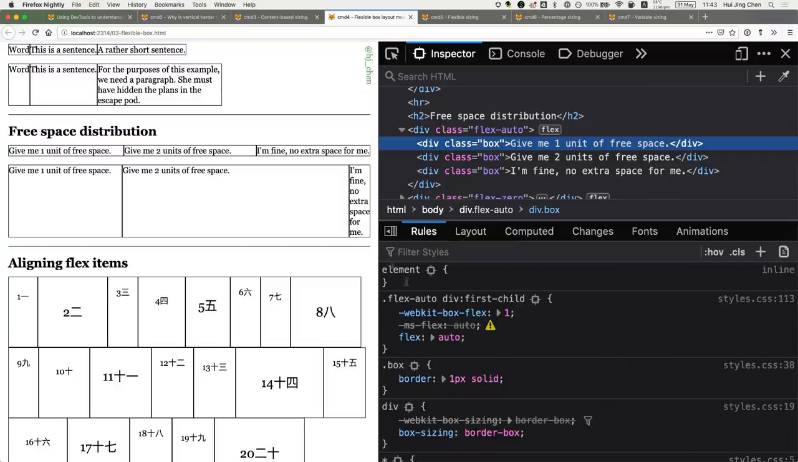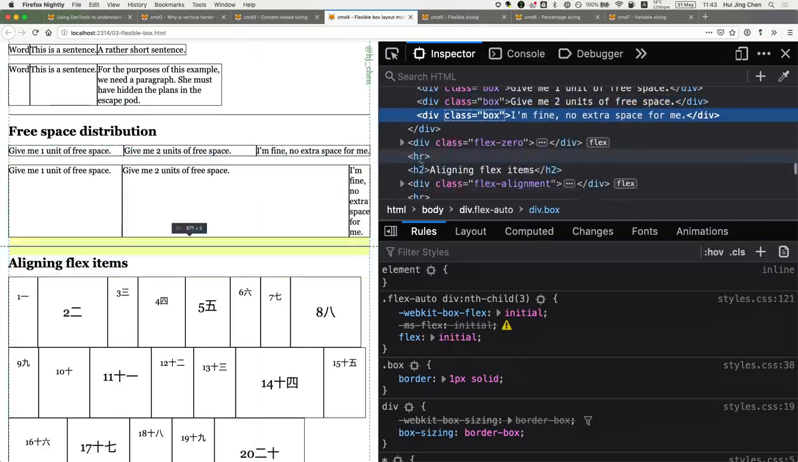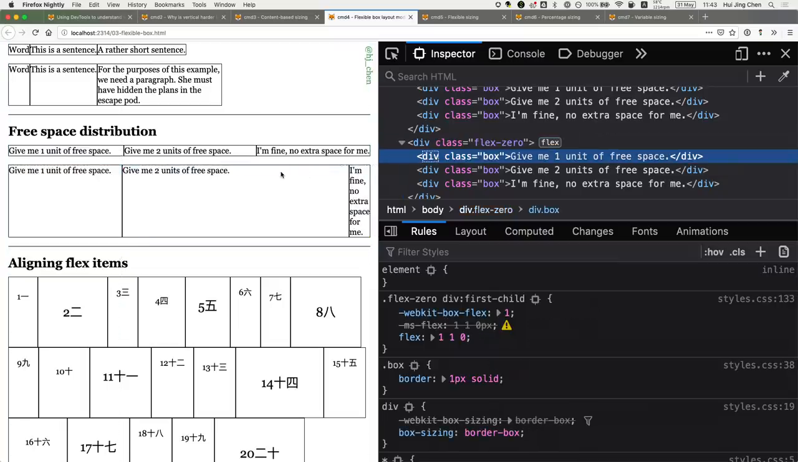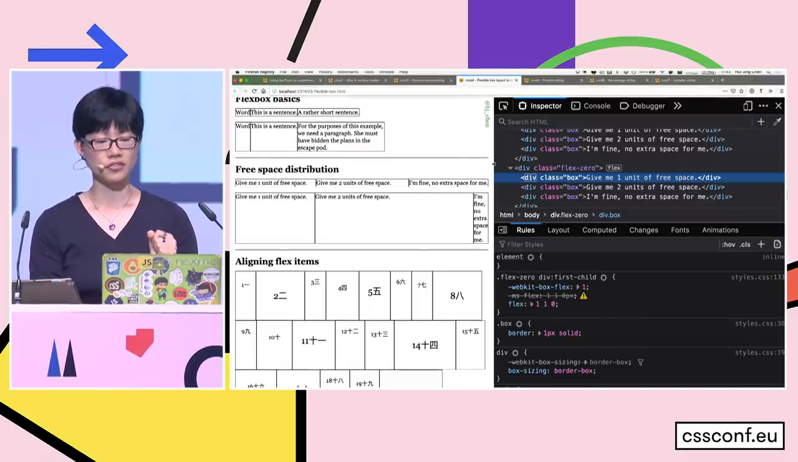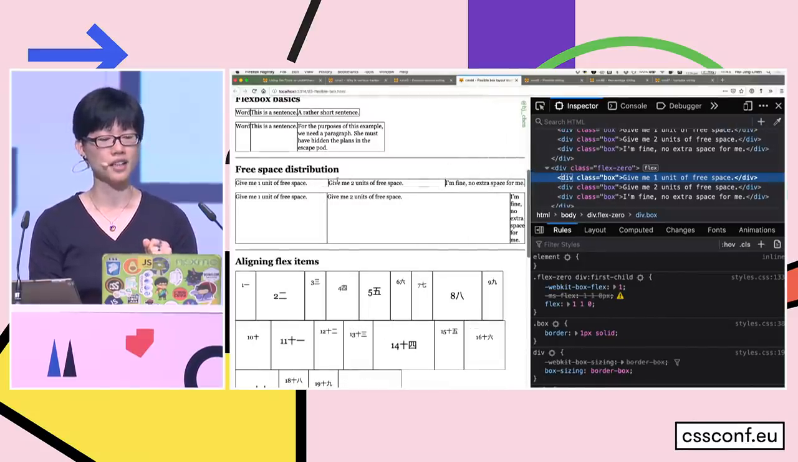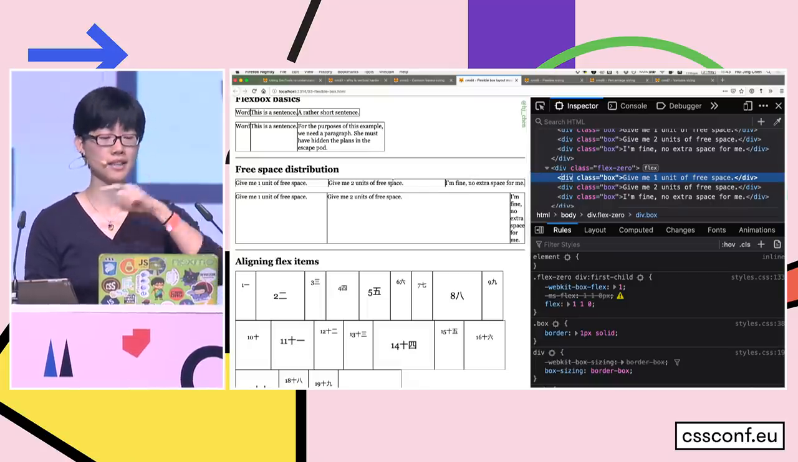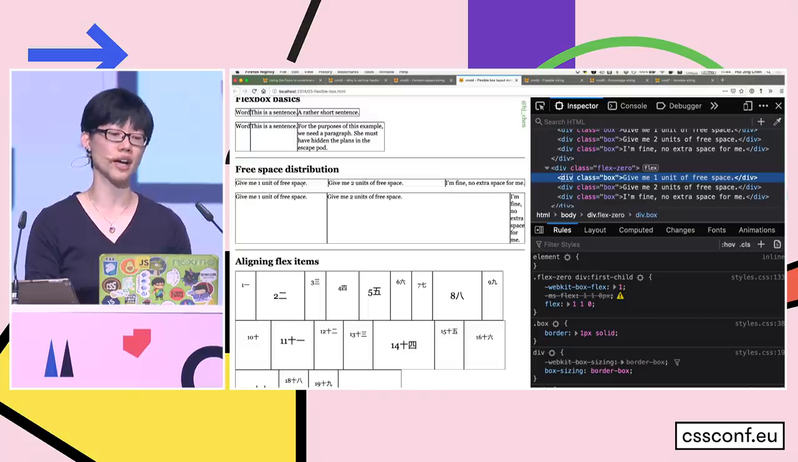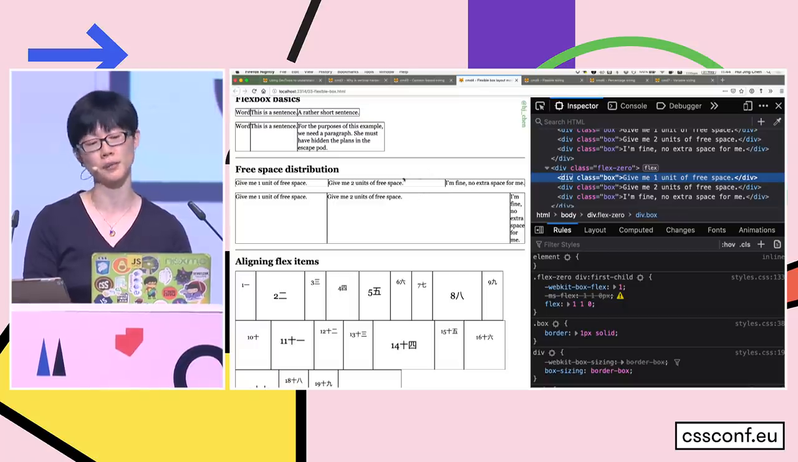So for the first item, the grow factor is 1. The second item, grow factor is 2. Third item, grow factor is 0. Same goes for the second set. The distinction is that flex basis is auto for the first set, flex basis is 0 for the second set. So what happens now is that the available free space for the first set of items is calculated from the total width of the container minus the width of the content in all three items. So this bit of space here and this bit of space here is the available free space.